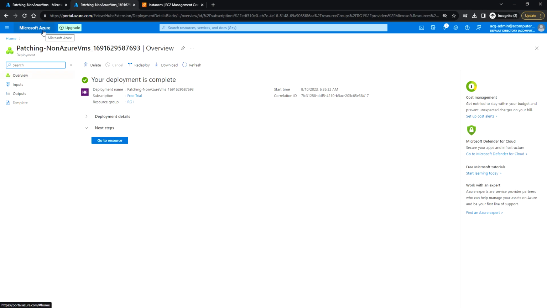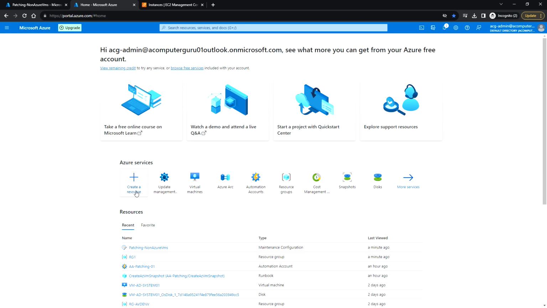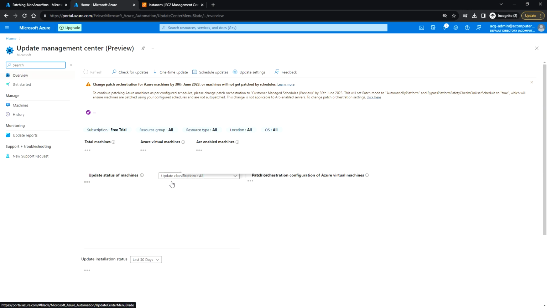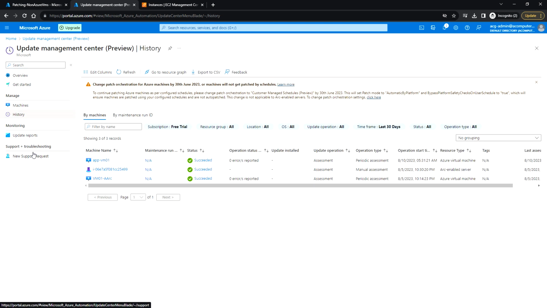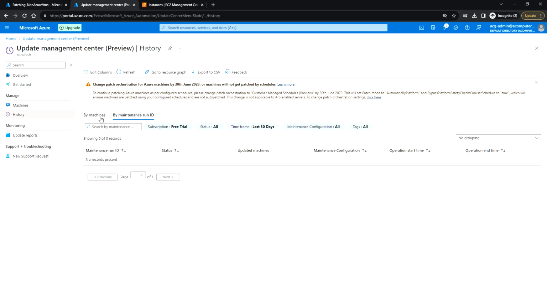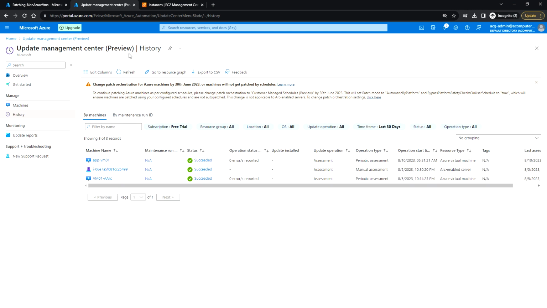Okay, so if you go to the Update Management Center and under the history, we can see the history of the maintenance configuration that was scheduled. You can go by machines or go by maintenance ID as well. So let's wait for this maintenance configuration to be triggered, and then we can see it here. It will be triggered in a couple of minutes. So let's wait for that.